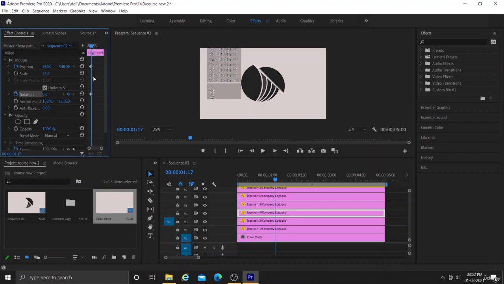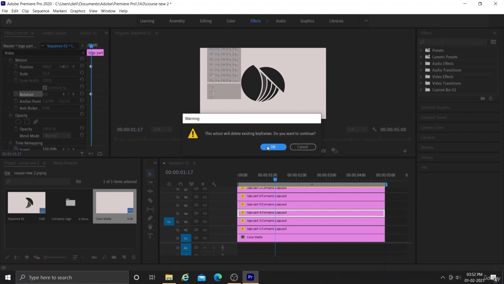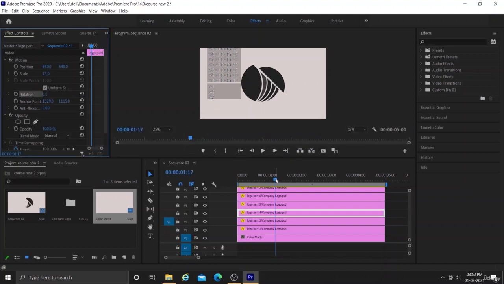For that we are opening keyframes for position and rotation so that Premiere Pro knows its original position. And if you want to delete the keyframes, you can also click on the stopwatch icon so that it forgets the previously made keyframes, and we can create completely new keyframes for a fixed layer. Now again we are creating position and rotation keyframes. So now by creating these keyframes, Premiere Pro knows where the actual position of this flap layer is.